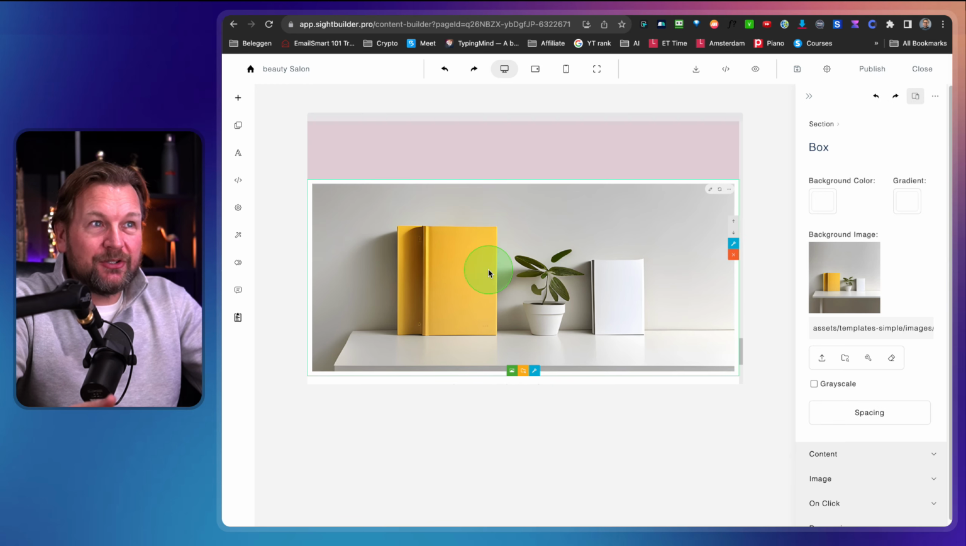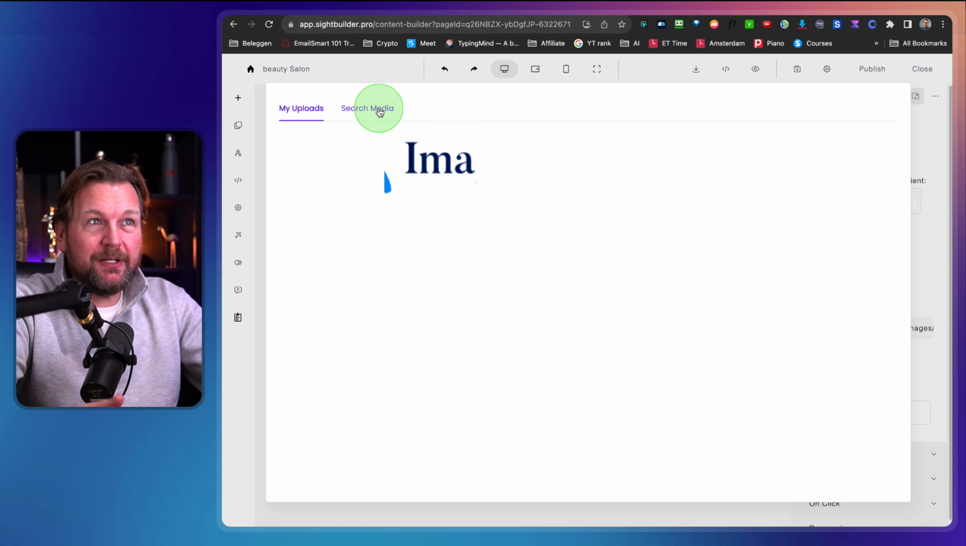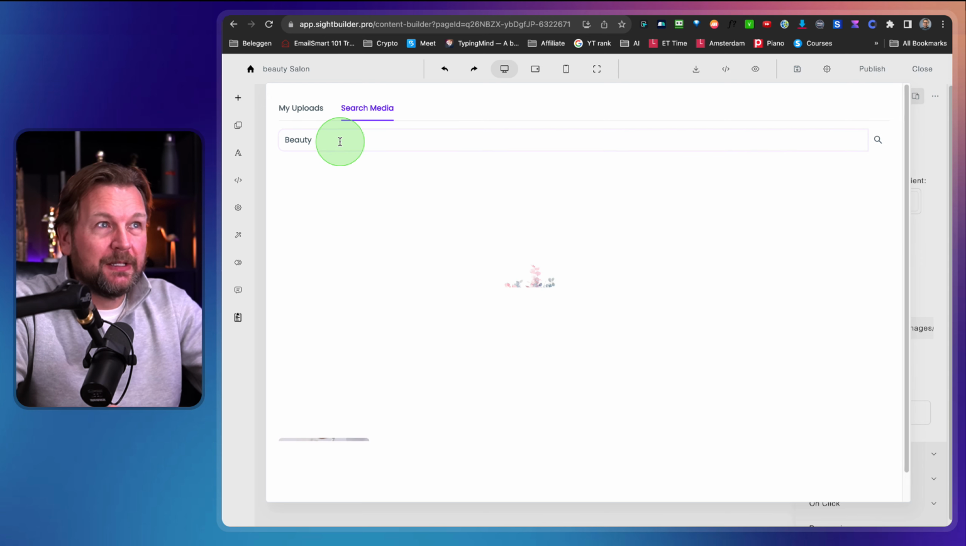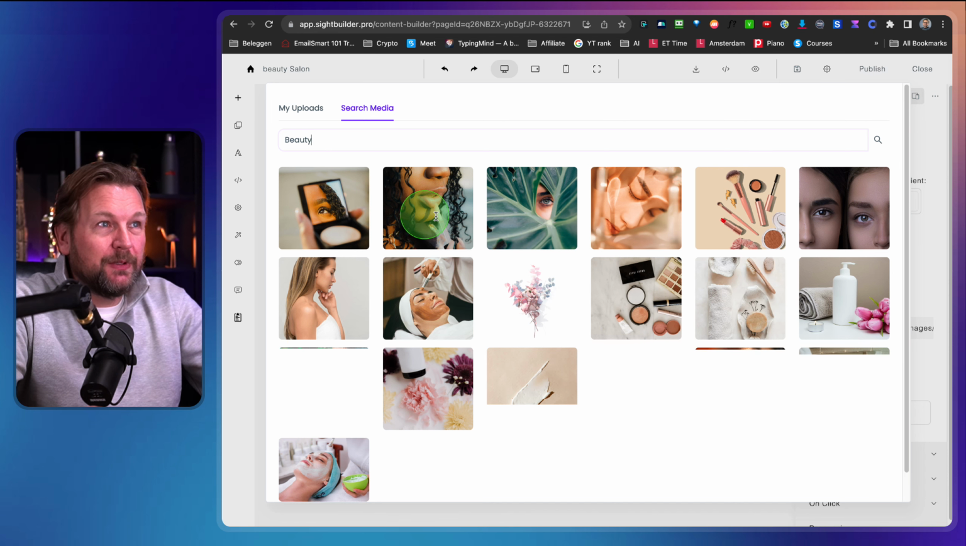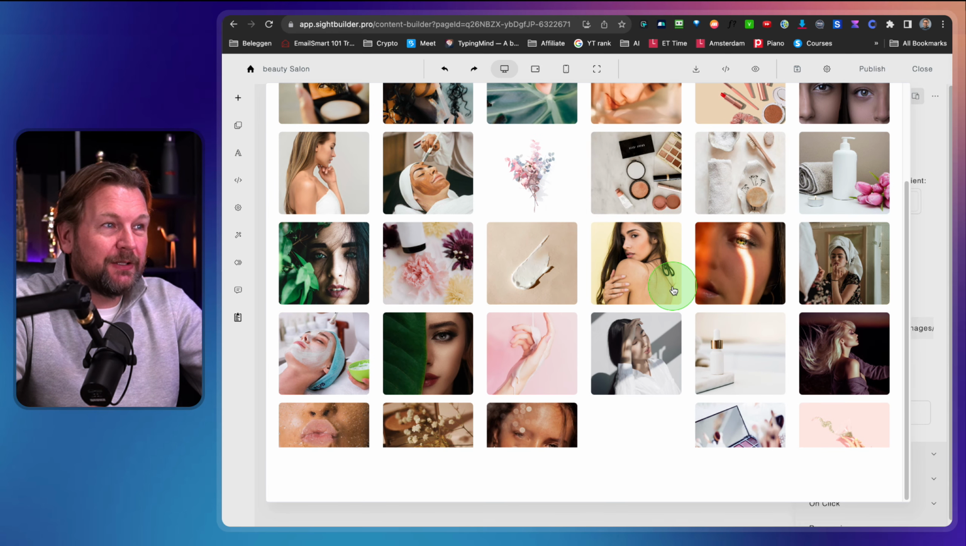And if you like to change this photo, you simply go to this folder here. And here you can search through millions of royalty-free images. So let's say I'm going to search for beauty here. Then it's going to import all these photos from the royalty stock sites here. And I can simply choose whatever I like from these pictures in here.